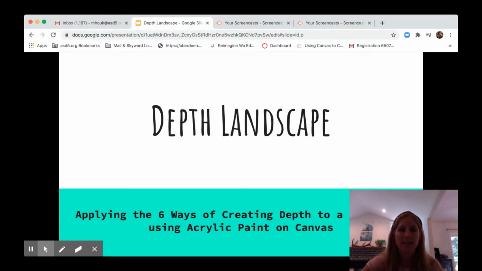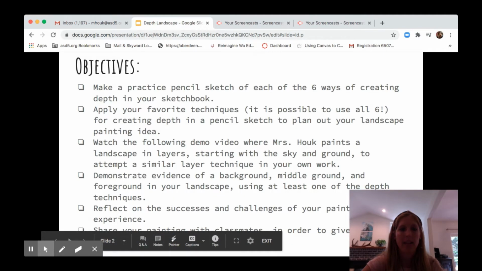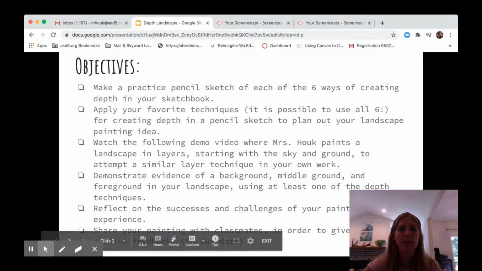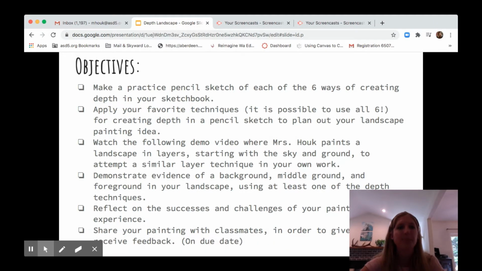This project is Depth Landscape. You will be applying the 6 ways of creating depth to a landscape using acrylic paint on a canvas. The objectives for this unit are to make a practice pencil sketch of each of the 6 ways of creating depth in your sketchbook. And that's the first thing that I'll walk through for demoing in a minute. You'll then apply your favorite techniques, and it is possible to use all 6 for creating depth in a pencil sketch to plan out your landscape painting idea.